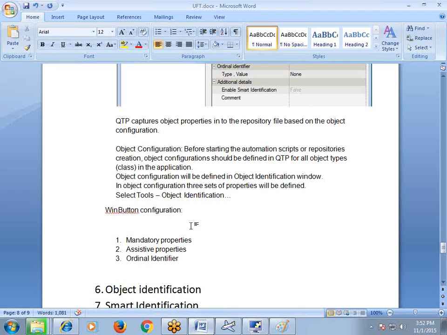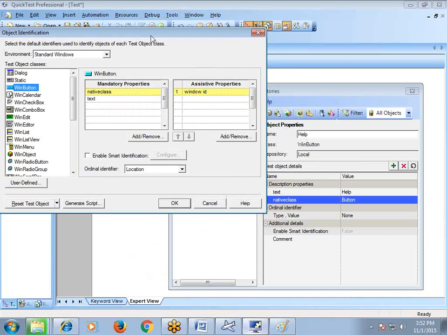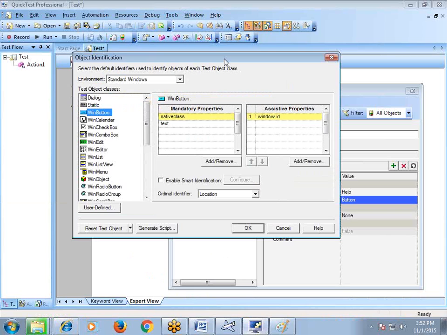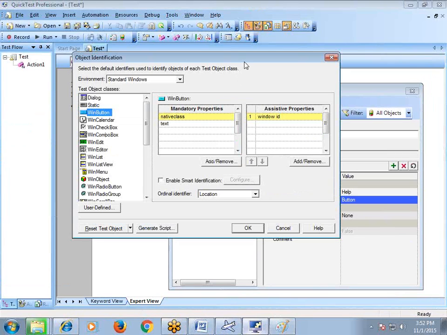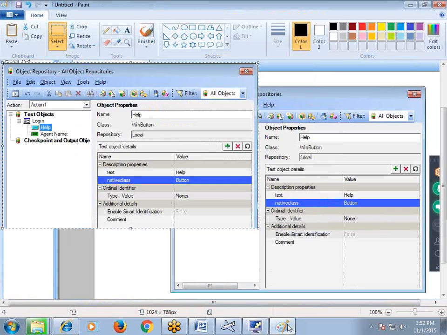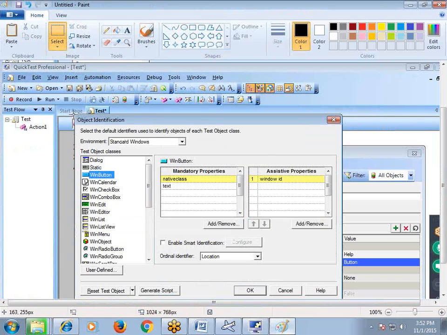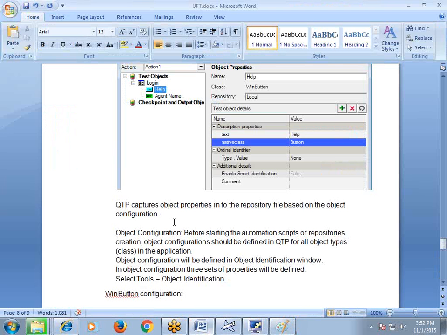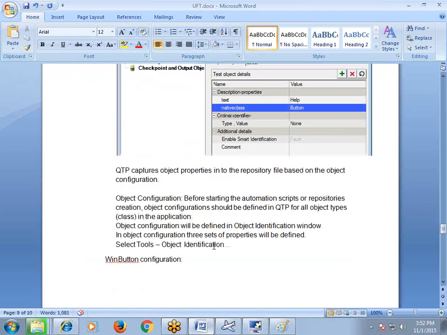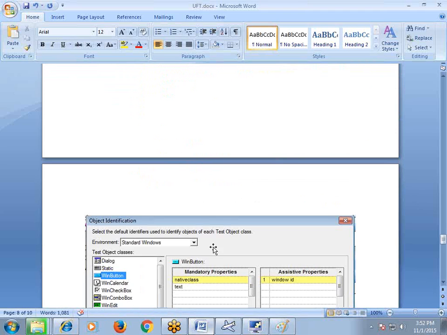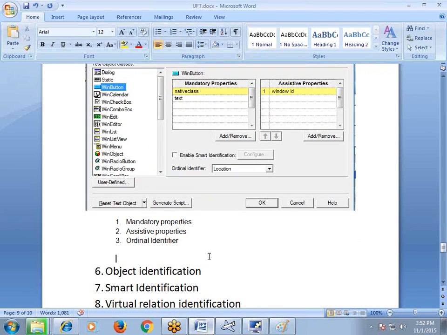Now let me explain that. This is the configuration for, one second, let me take this snapshot as well. Okay, this is the configuration of win button. Where is that one? Yeah. Now let us try to understand how QTP captured this description based on this configuration.